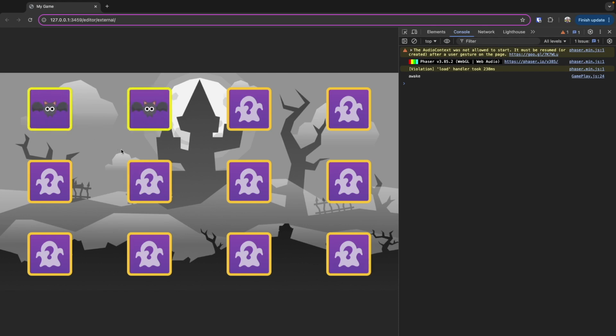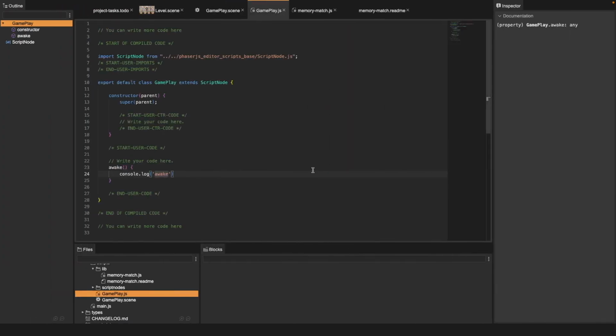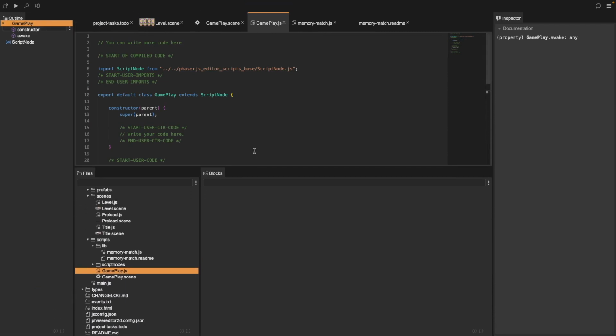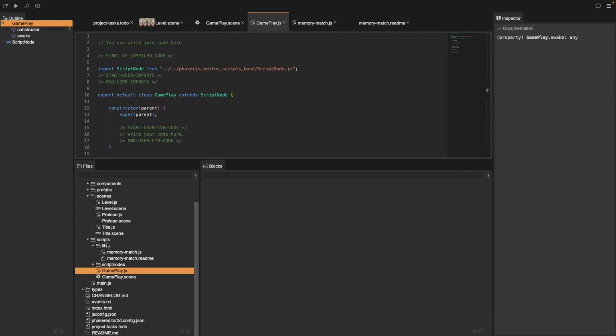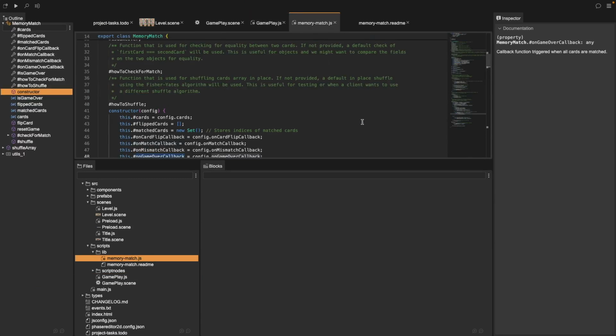Now this pattern would continue until the player finds all the matches in the game, and then our game would be over and the player could play again. And so for our game, we won't be coding all this from scratch. We'll be making use of a reusable library that was included as part of the assets folder. So under the scripts folder, under lib, we have this memorymatch.js file and a memorymatch readme.